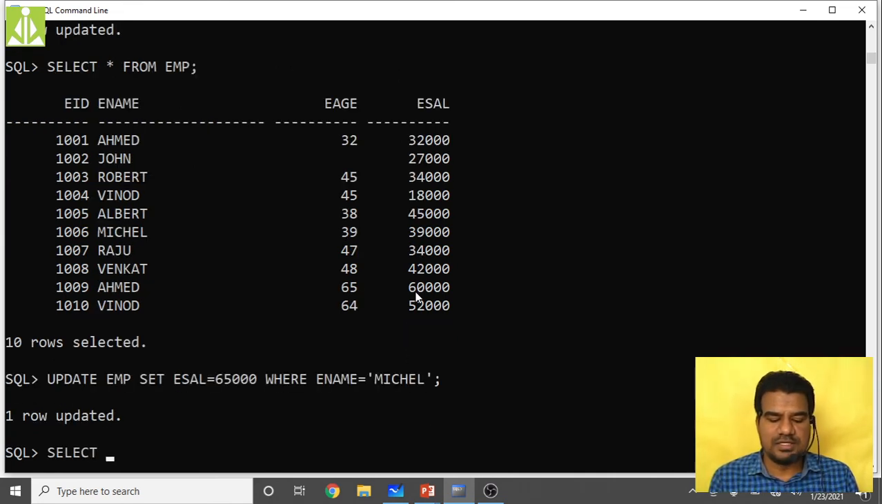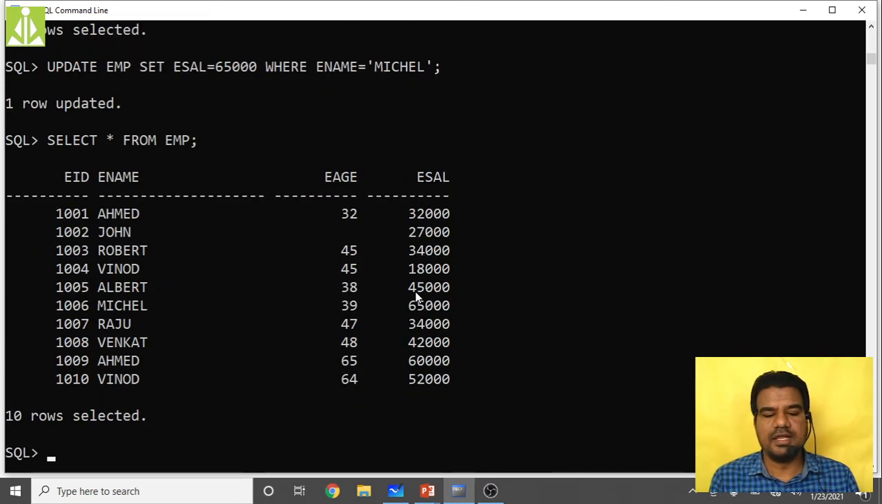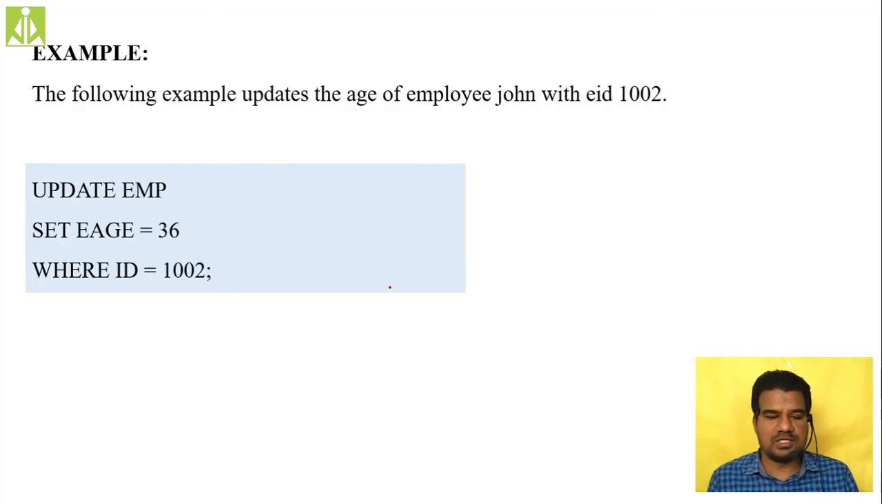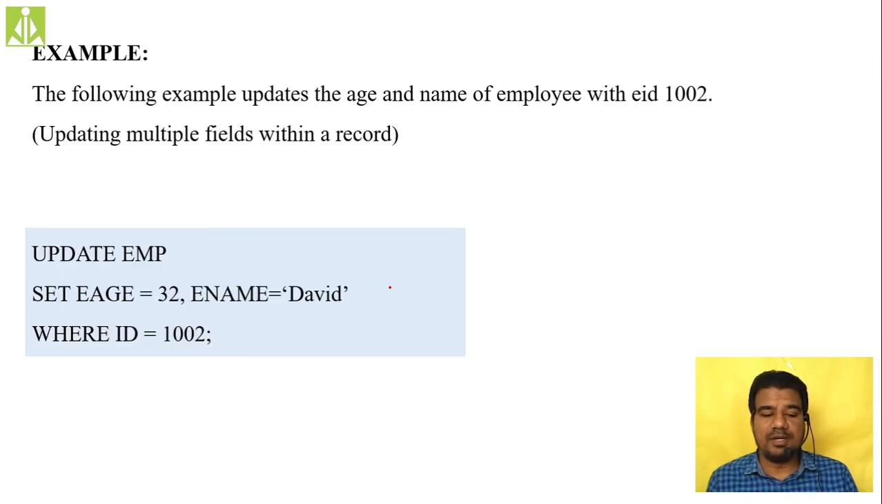Now you see, select star from emp, and hit the enter key. See, Michael's salary got updated to 65,000. So like this you can edit all these values. You can update all these values. Okay. So the next thing, as I said, if you don't put the where clause, we will go to that. This one we practiced, then updating multiple fields within a record, this also we practiced. E age and e name directly we modified, this also we practiced.